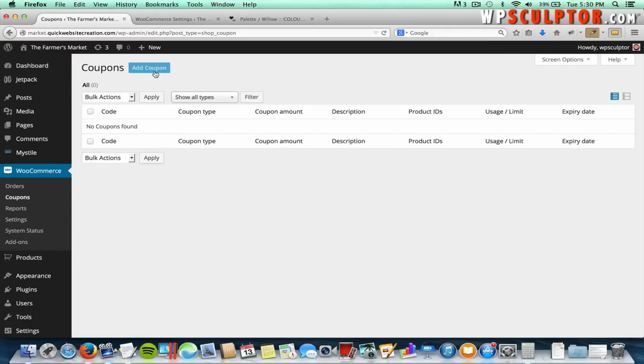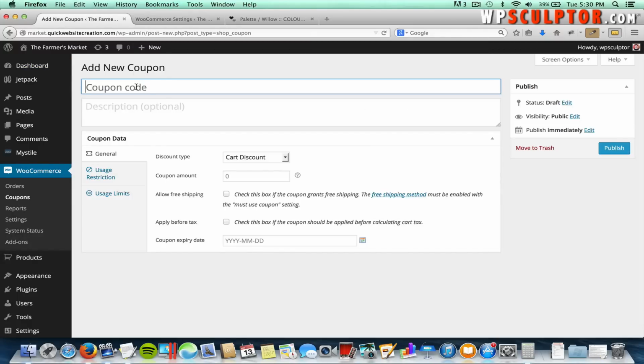To add a coupon, click on the Add Coupon button here. Alright, first thing you do is put in a coupon code, and this can be anything you specify. We're going to do a free shipping coupon, so I'll just do free shipping like that. And we won't worry about a description, that's an optional thing to put in.